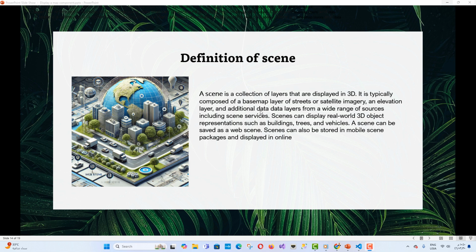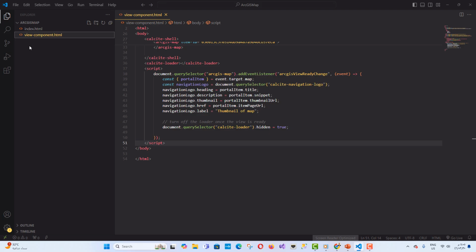We continue from where we left off in the previous lecture. Go to the practical application. Step 1. Open Visual Studio Code. Step 2. Setting up the HTML page.